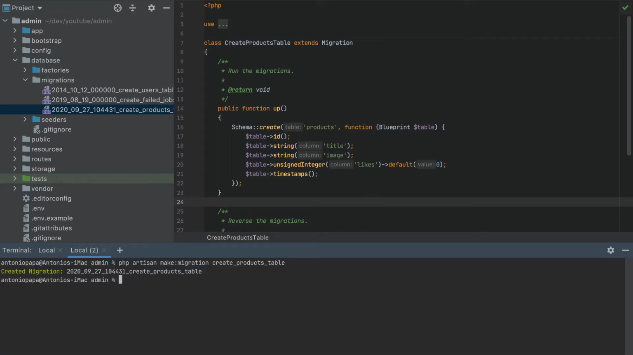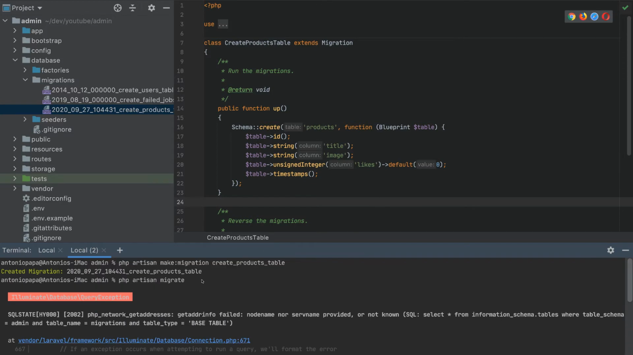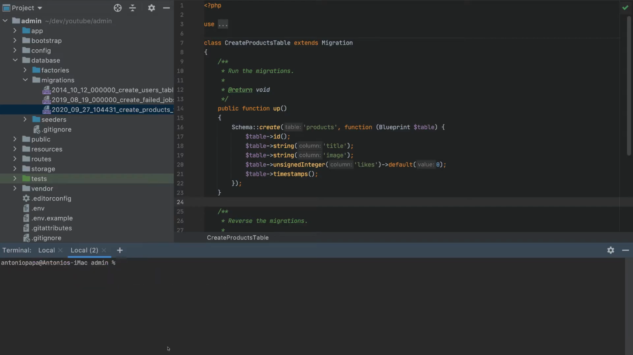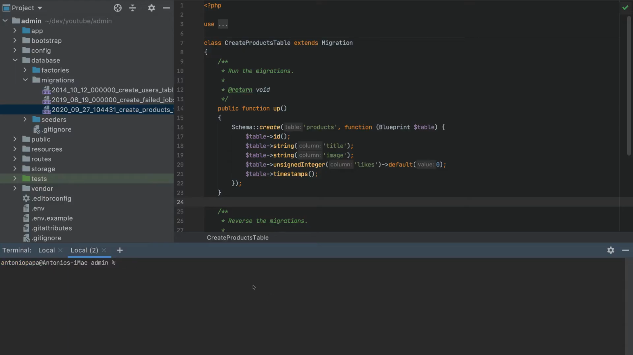So the command to migrate is php artisan migrate. But this failed. What is the reason? Because here I'm in my localhost, and to run this migration I have to be inside the Docker container. So the first thing that we have to do is go inside the Docker container.